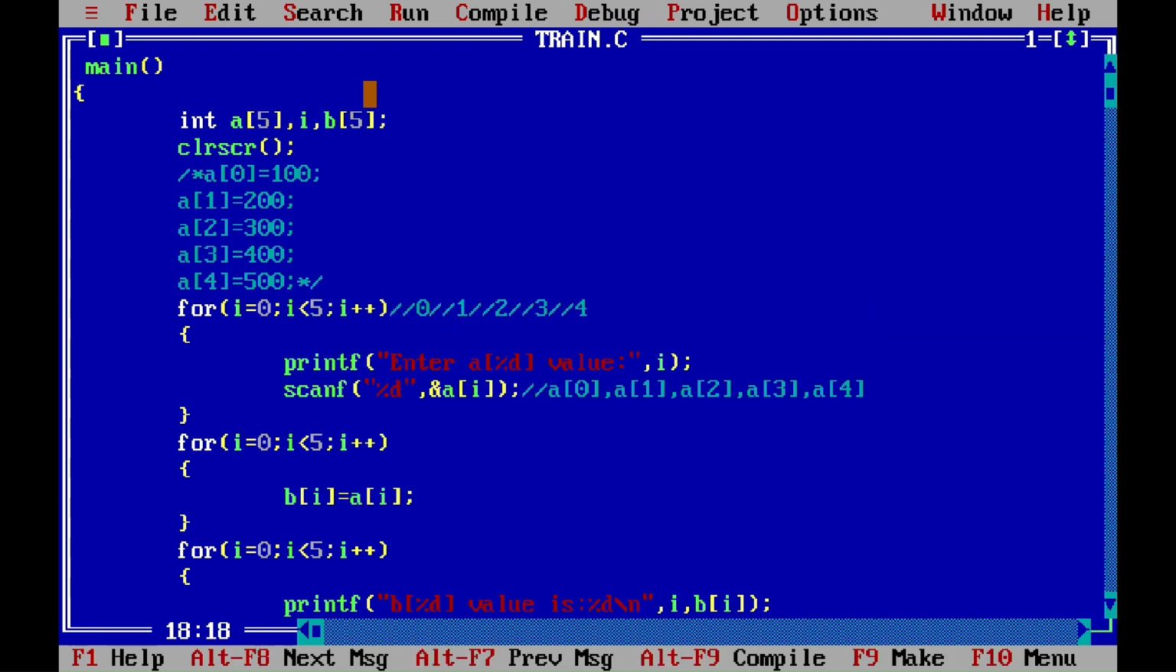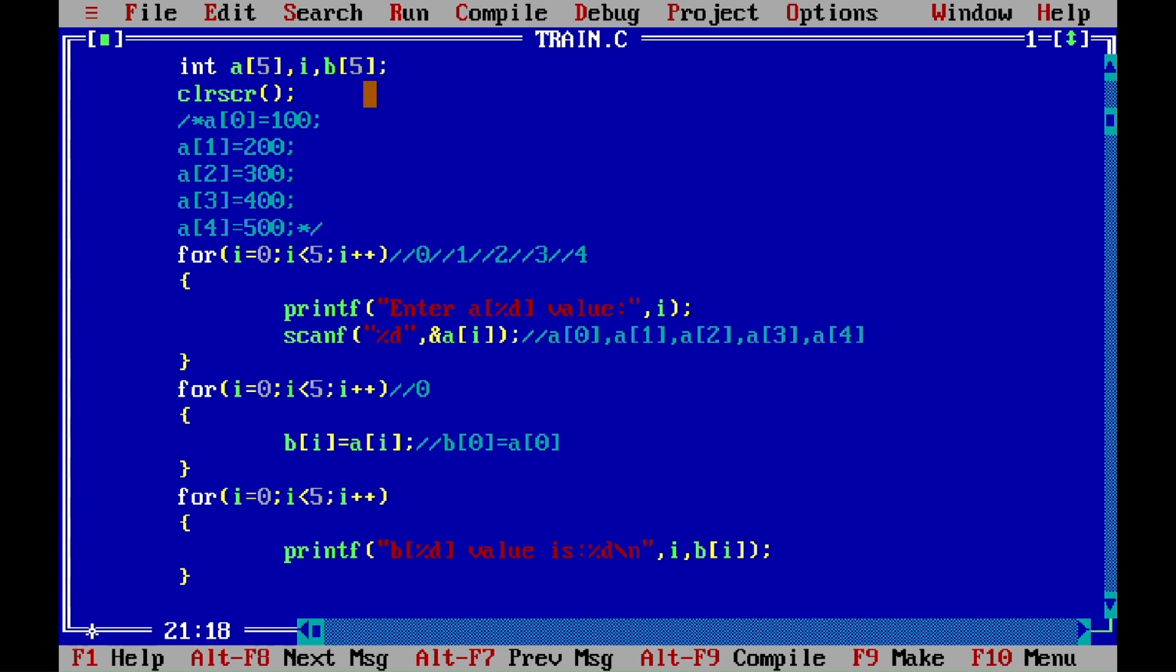Now for the first time I is 0, so b of 0 catches the value in a of 0. And the second time, I becomes 1, so b of 1 equals a of 1. Whatever value is in a of 1 goes into b of 1. Like that the loop repeats 5 times until I becomes 4, and by then all the values in the a array come into the b array. And here you can print the b array like this.